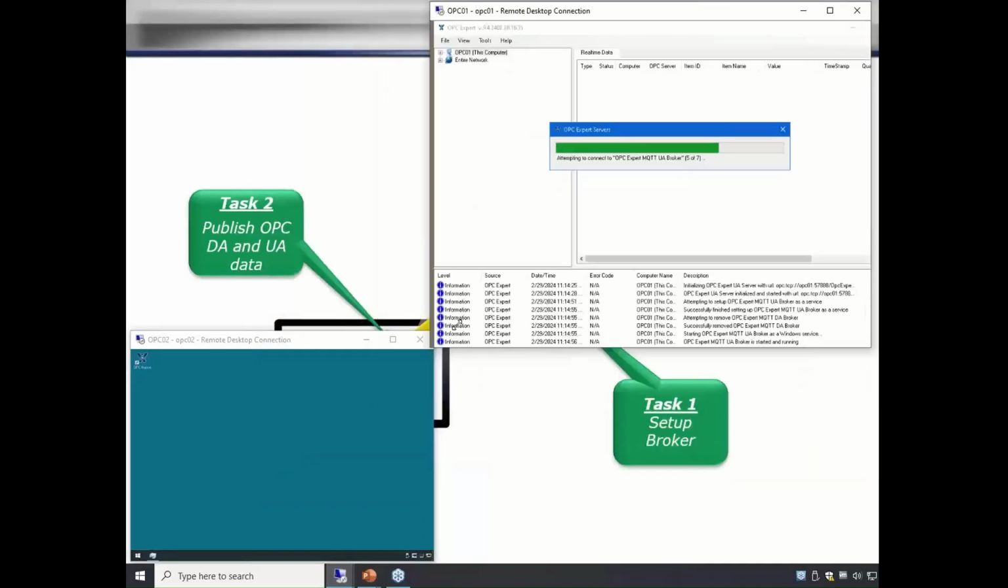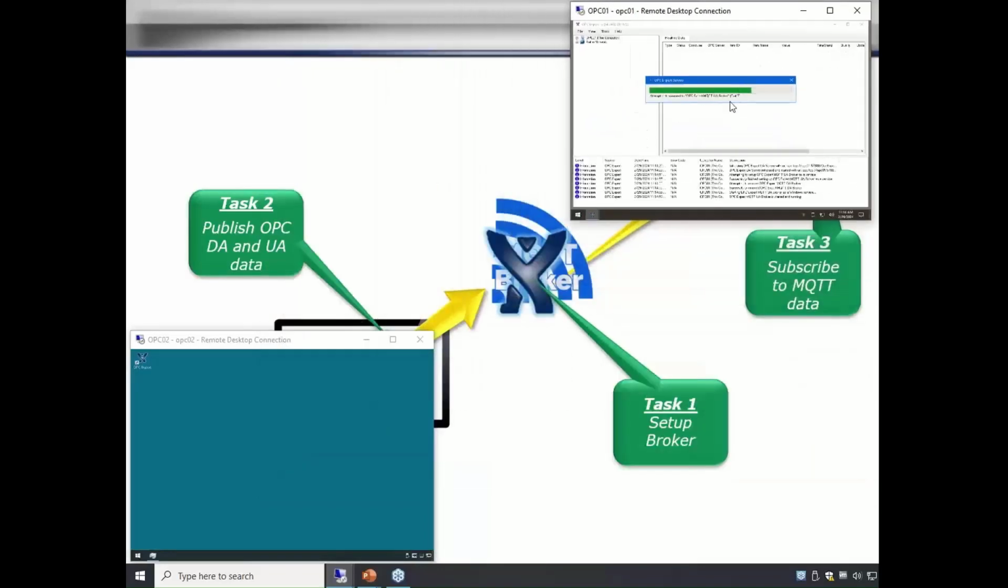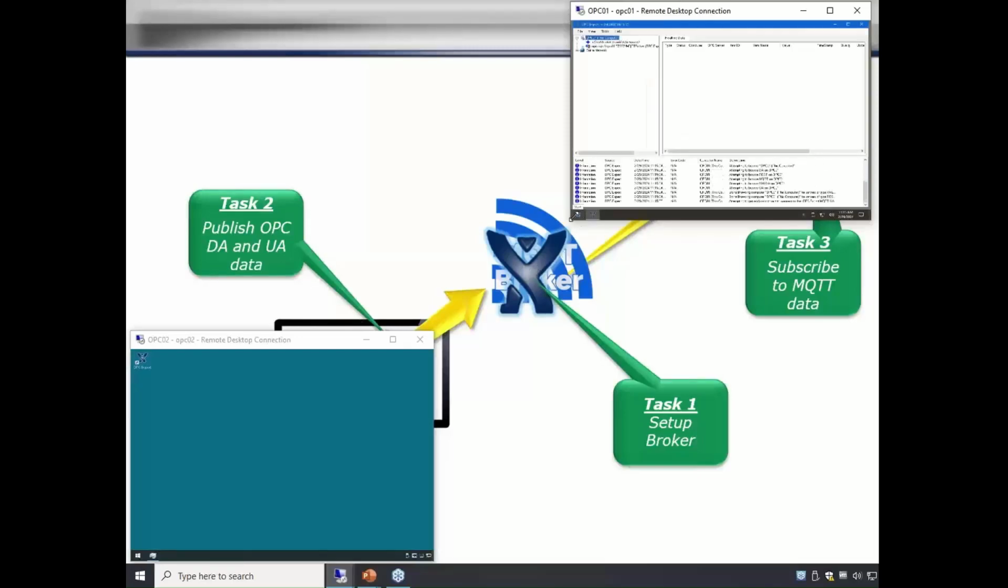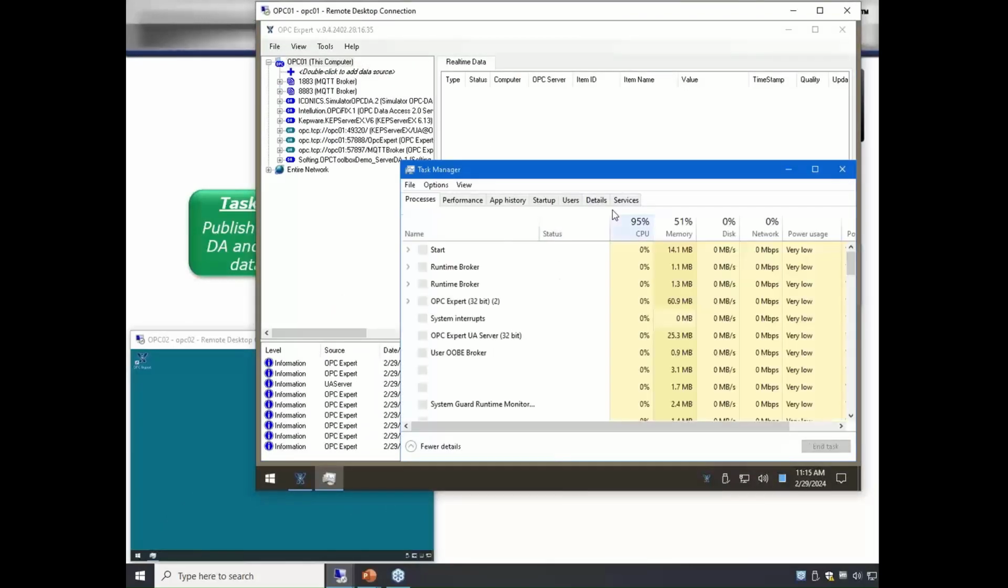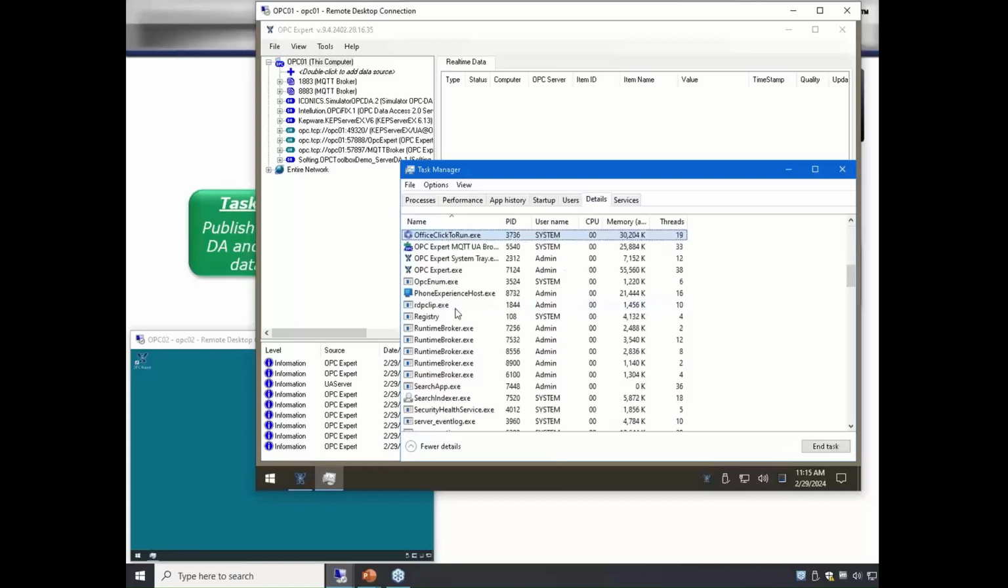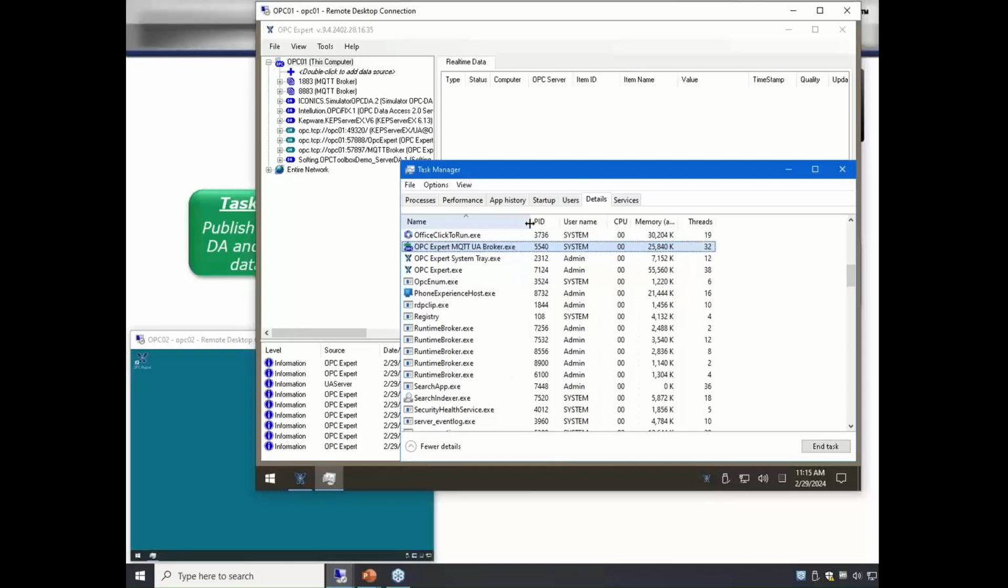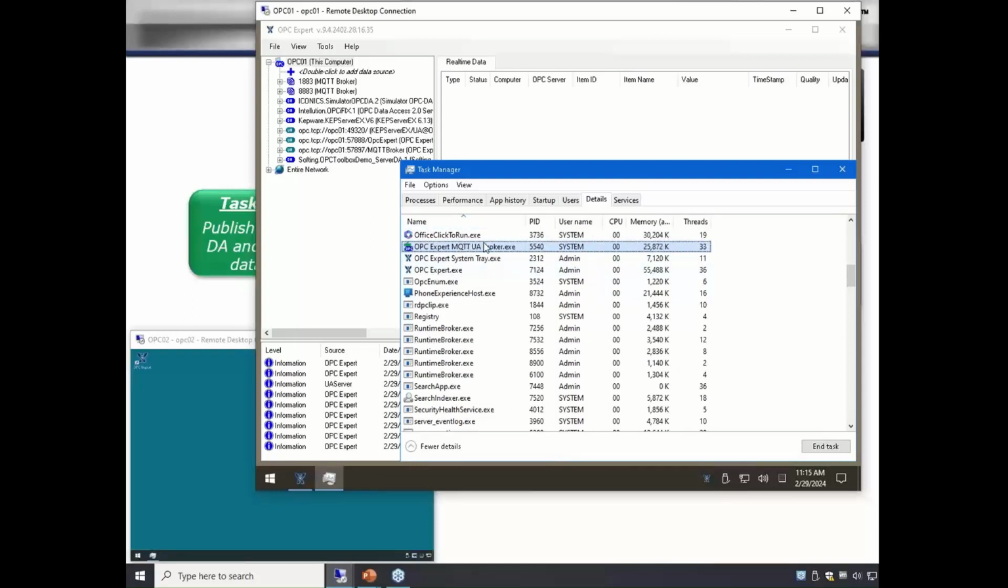While it's doing that, I'll make it a bit smaller. So what OPC Expert is doing here is it's setting up this particular broker right over here. The other thing I wanted to point out, forgot to show it, is that there we go. So there is OPC Expert MQTT Broker, right? So this is the broker, and you notice that it's running as its own separate process. It's included inside OPC Expert, but it can run as a separate process. And in this case, you can see it's running as a service running under the system account. OPC Expert.exe, that's this GUI right here.